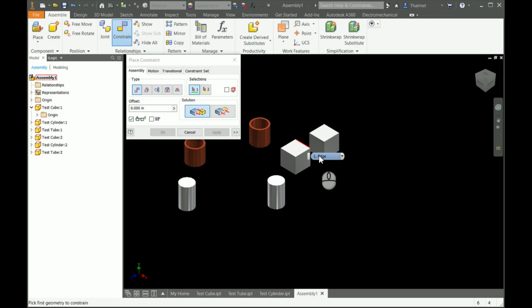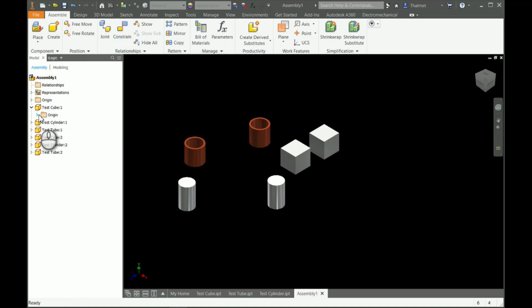Now, remember back to the very beginning of our video series, I talked about always centering our sketches around the origin, and now we've come full circle. This is why we do that. This is why we ground our sketches to the origin. Because if I go into the origin folder of my test cube 1 here, I've centered my part on the origin.